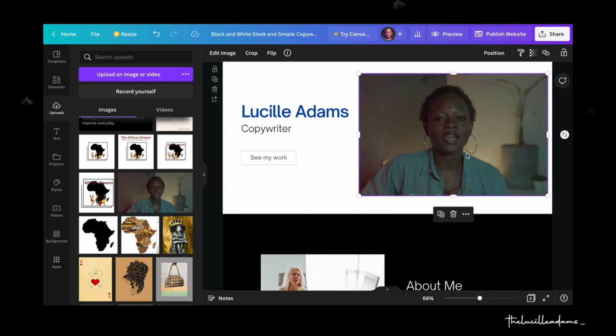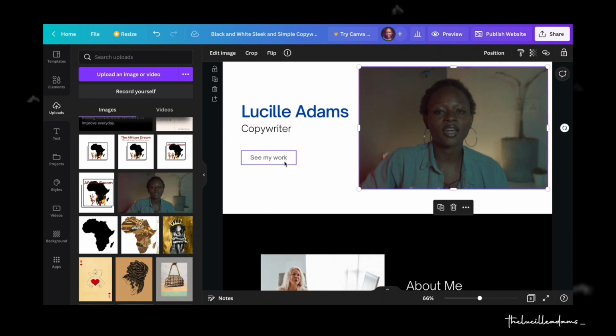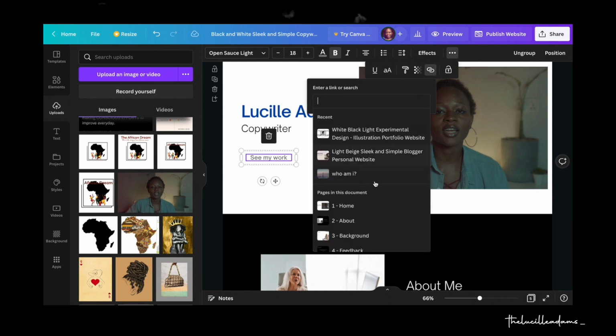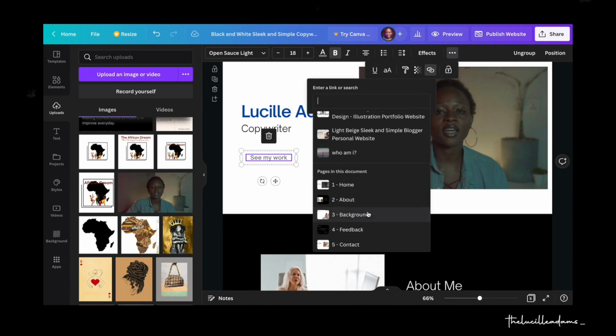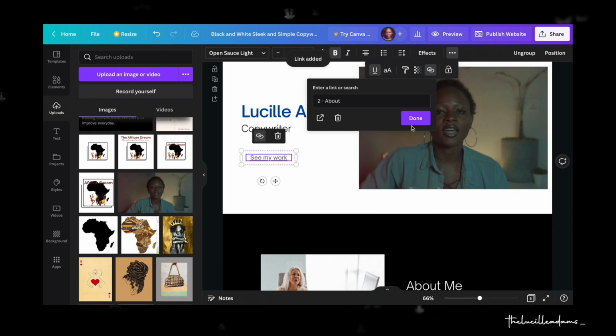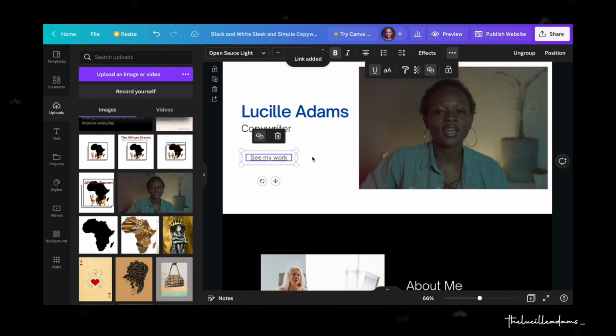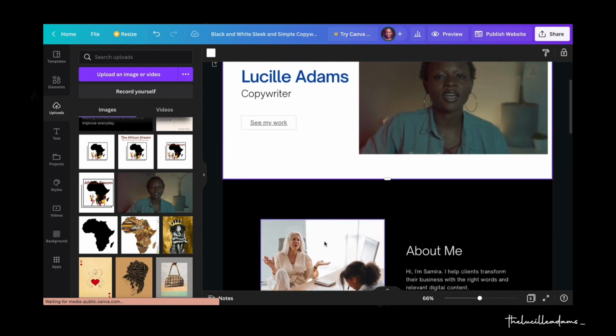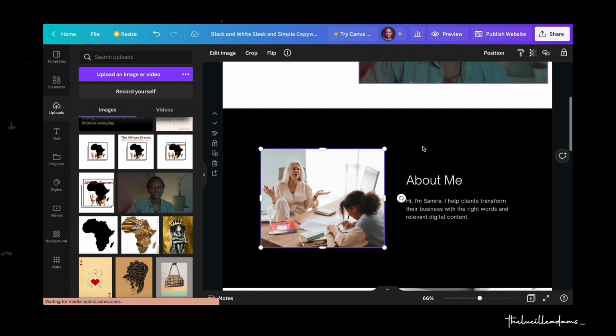Yeah, so after that, on this see my work, you can actually create a link so that you can redirect your customers to another page. So I'm just going to create a link here, and I'm just going to link it with one of the pages in the template. You can do that, or you can even find another link from outside and just create it. So we've created our link, and so if your customer clicks on it, they can access any page directly.